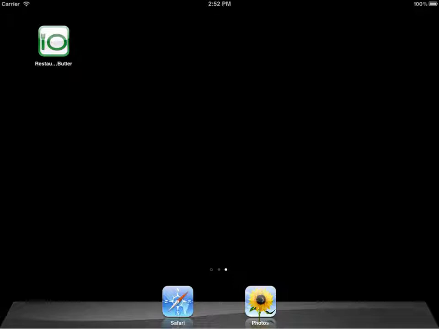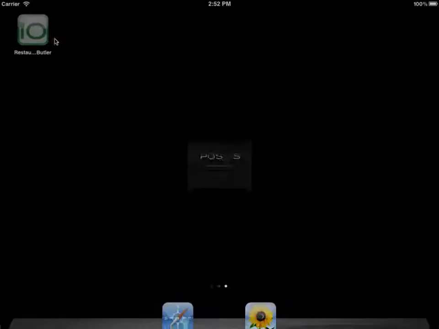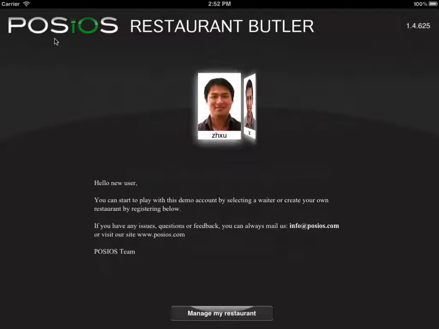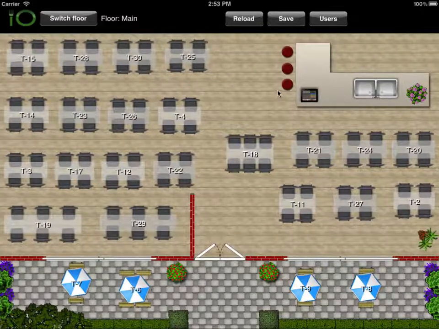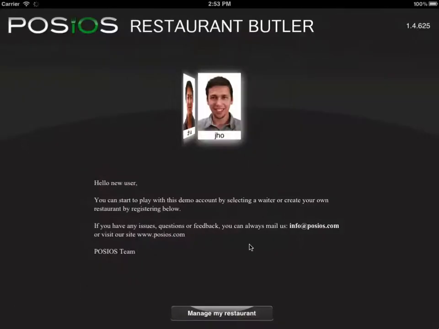Today I'm going to give you a small presentation about how to use Restaurant Butler. First, click on the application to load it. The first thing you get is the users that are already in the system of the demo account. You can select another user, more users can be added, and as you can see, you can immediately play with this account. Now we're going to set up a new account.